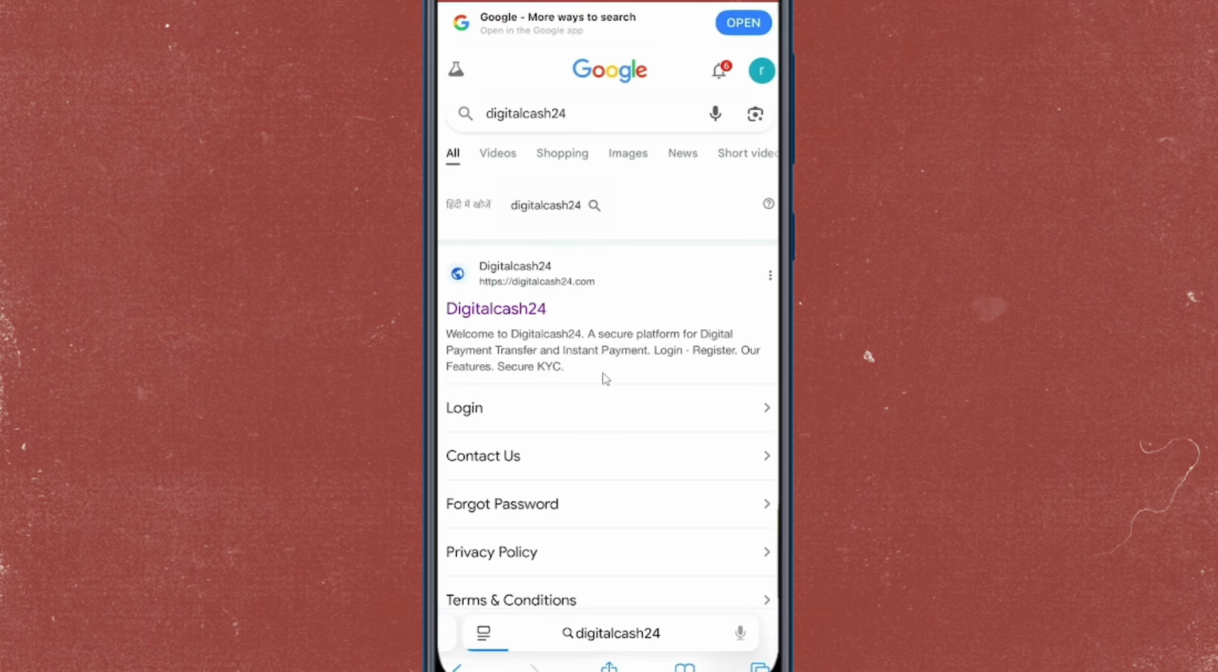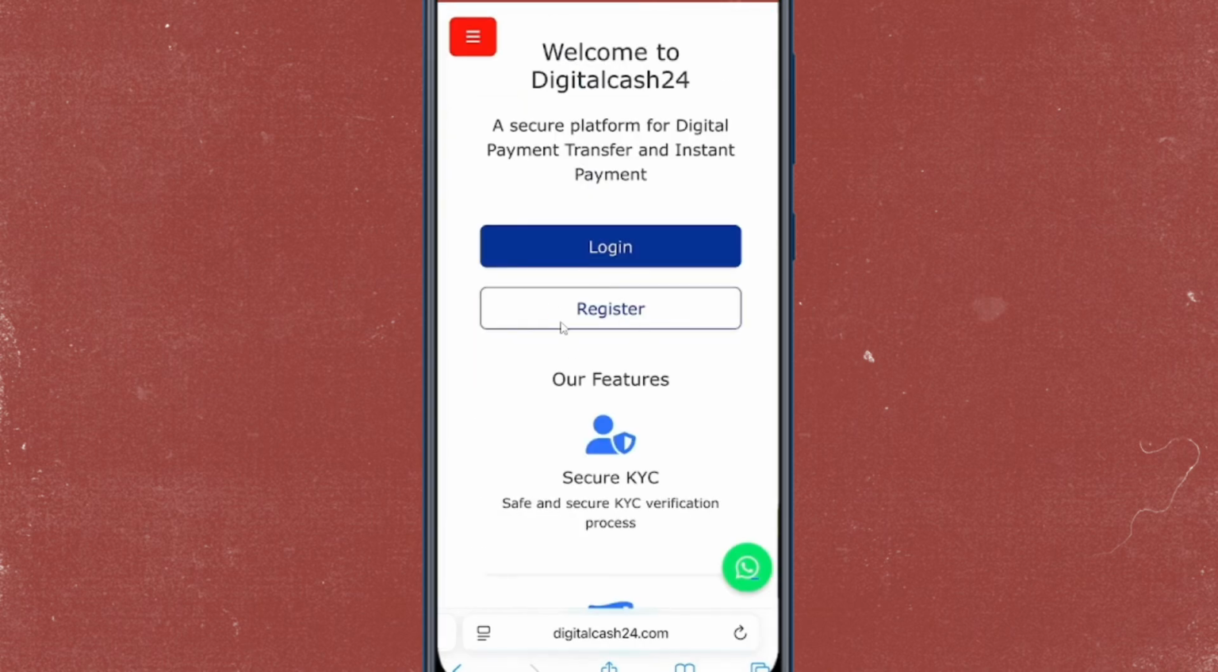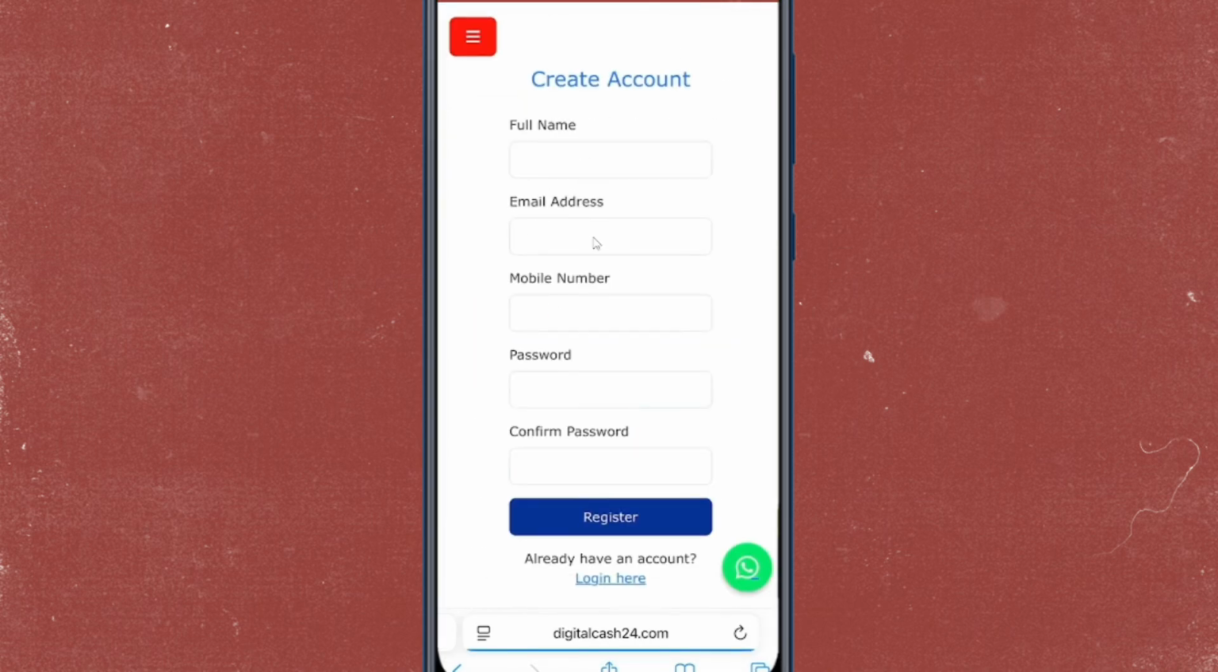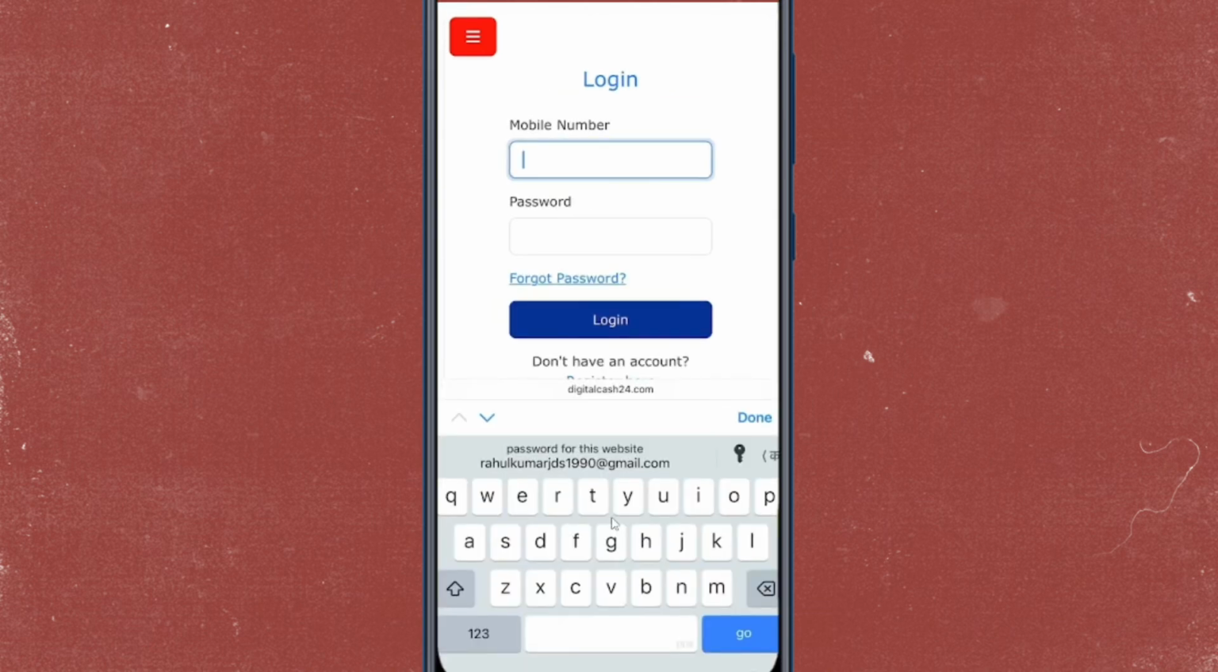So first, you just have to go to Google Chrome and type Digital Cash 24, and then click on the first website that appears, and then click on Register. Then you just have to enter your name, email ID, mobile number, and password, and once you're done with that, confirm the password and then click on register. Next is to log in using your mobile number and password.